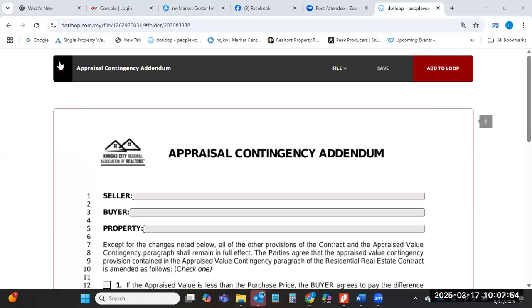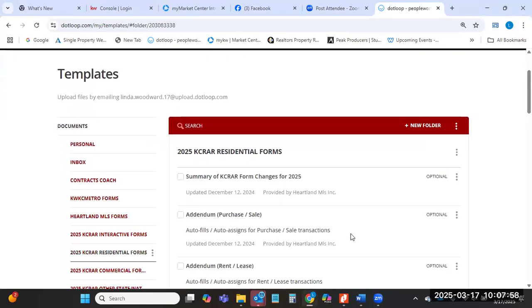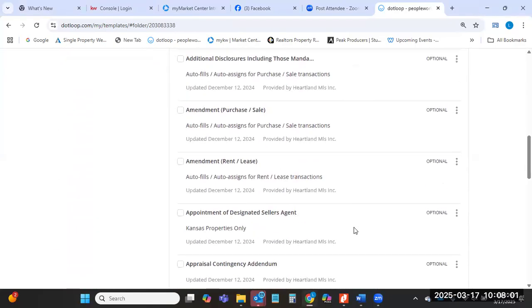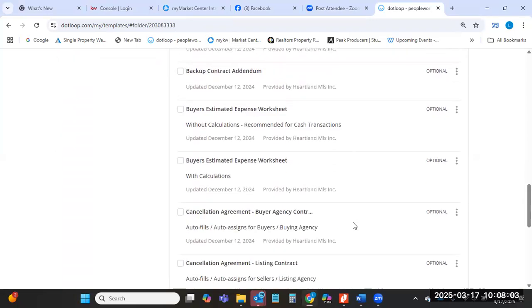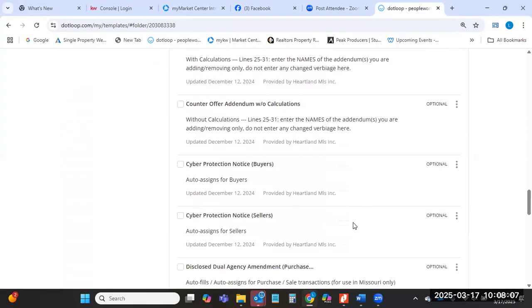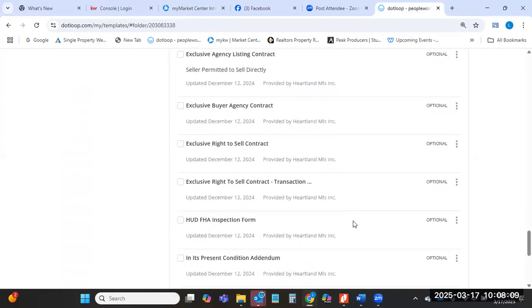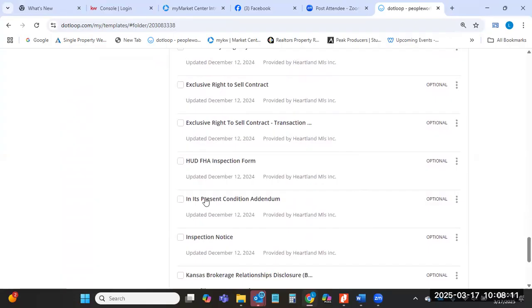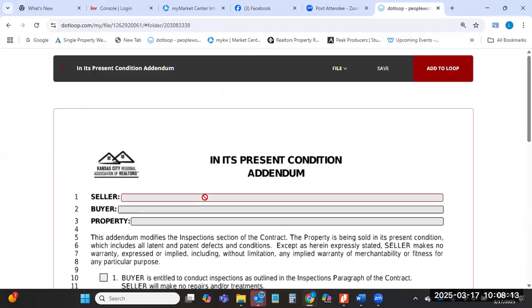And we were finished with the appraisal contingency addendum. The other one that I wanted to talk about for sure this morning, again, because I'm pretty sure that you all talked about this one in launch, is the in its present condition addendum. I want to hit on that.